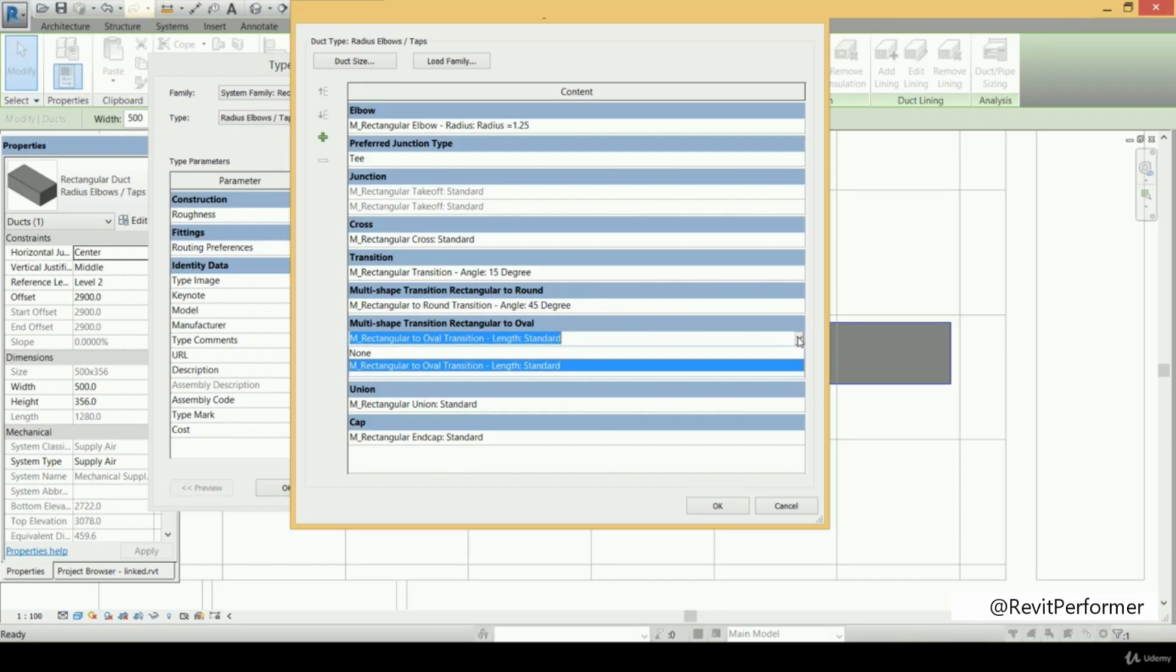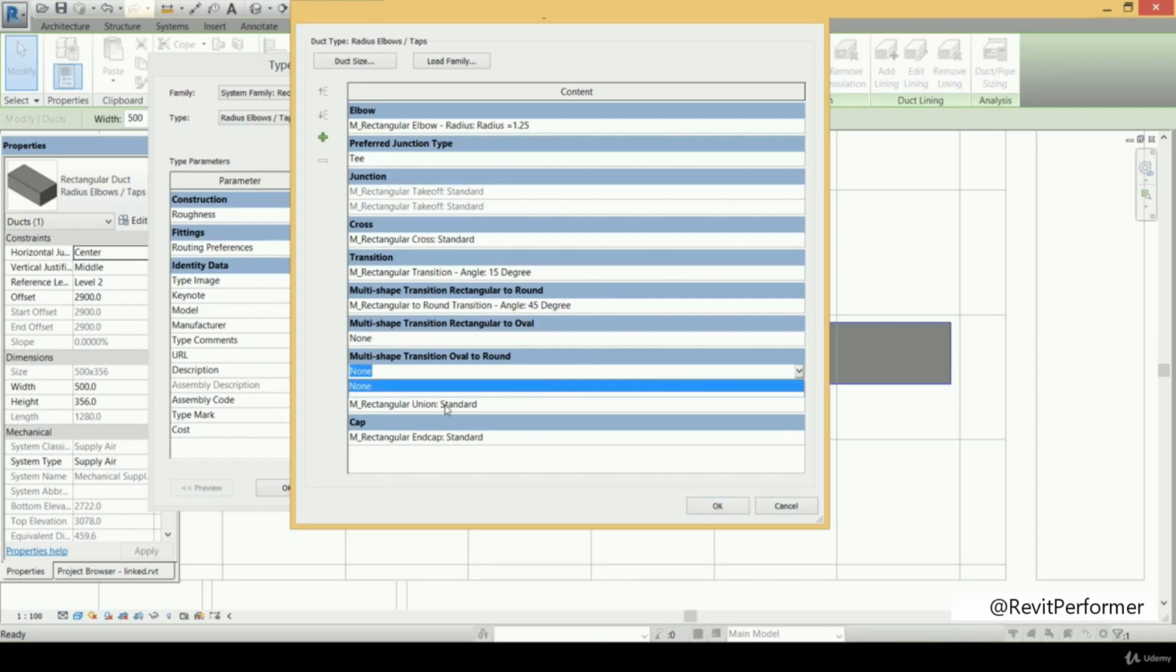Also, we have the same thing, but if we need to transfer or if we need to connect the rectangular type to the oval type. So it asks us if we need its length to be the standard or we need it to be void or none. And after that, we have the multi-shape transition, oval to round. So we can select it also to be none or to be the rectangle union standard. And the same concept for the other two routing preferences, you select them as you need.